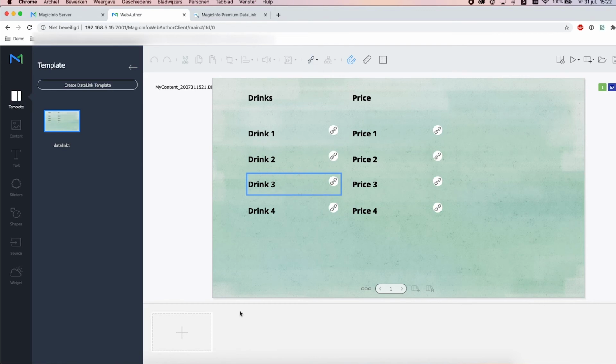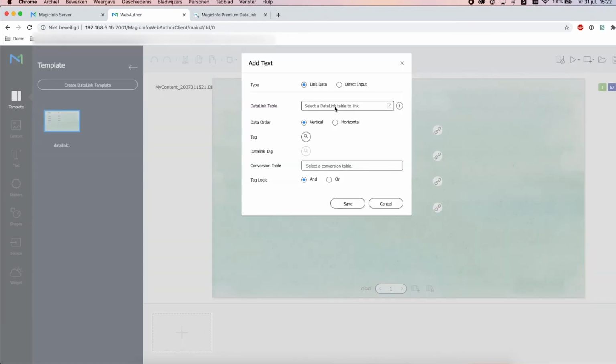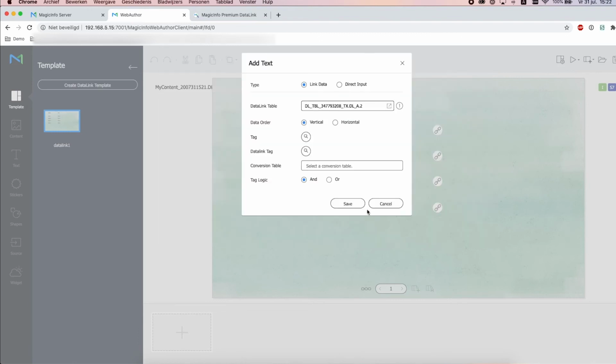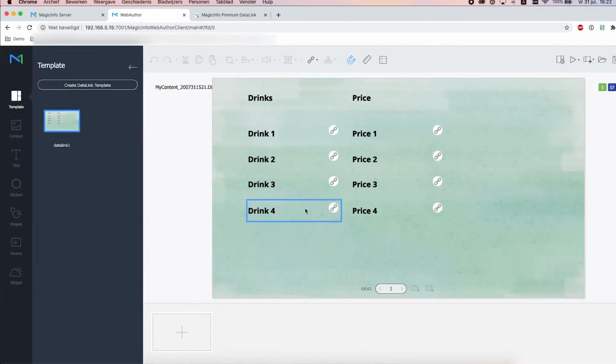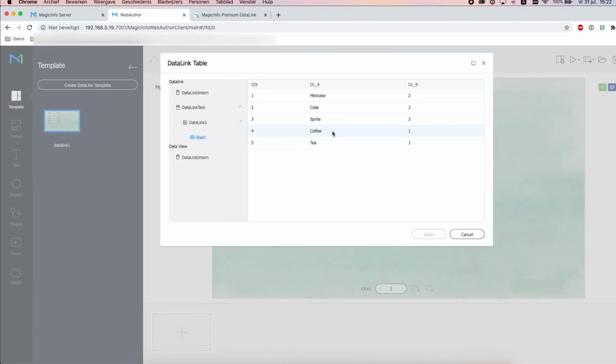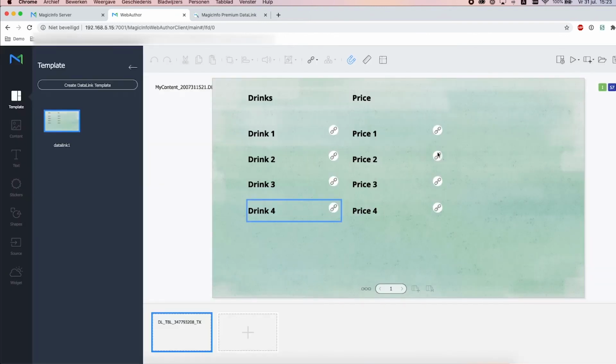external source. So what I currently have is 3 different servers, one with MagicInfo, one with DataLink, and a third one where my Excel file is located. So you have to make sure that DataLink and MagicInfo are not installed on the same server.